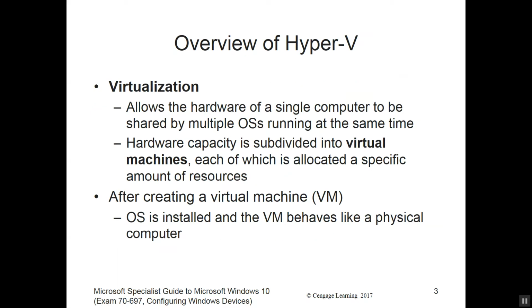Now, what is Hyper-V? Virtualization allows the hardware of a single computer to be shared by multiple operating systems running at the same time. Hardware capacity is subdivided into virtual machines, each of which is allocated a specific amount of resources. After creating a virtual machine, or a VM, the OS is installed and the VM behaves just like a physical computer.